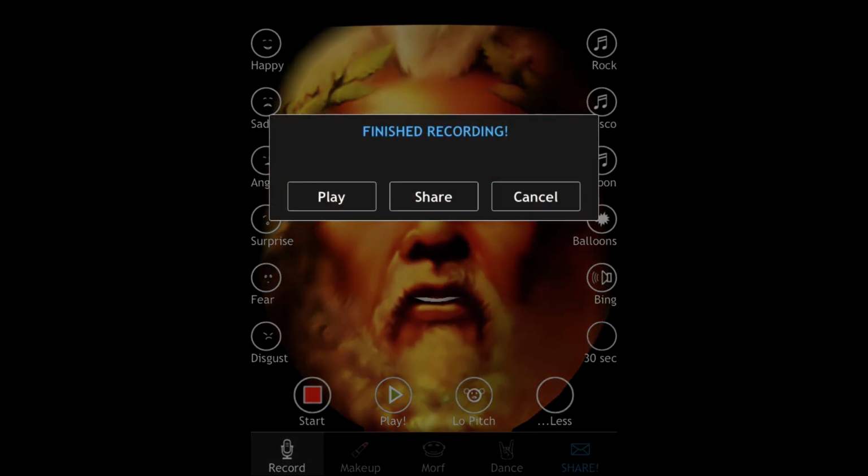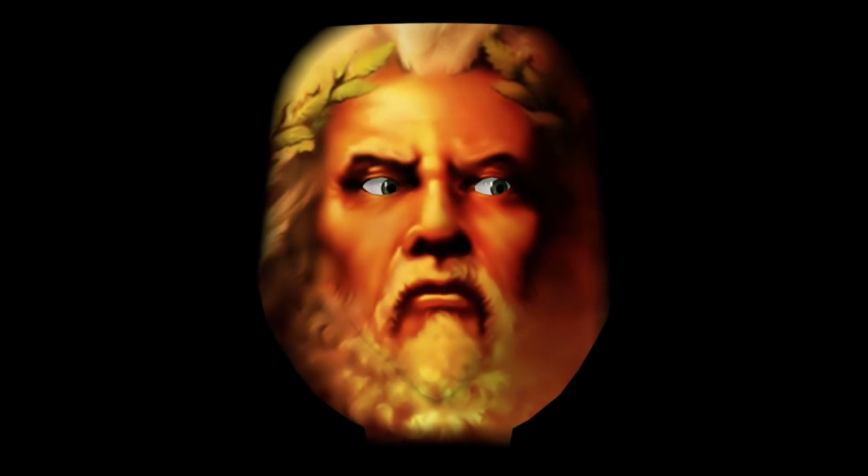Press stop. Now this comes up with 3 different options: play, share or cancel. So if you've recorded something and you don't like the way that it went, you can press cancel and go back and start again. You've got the share button that comes up directly, so you could just share that video straight away, or you could press play to view it again.